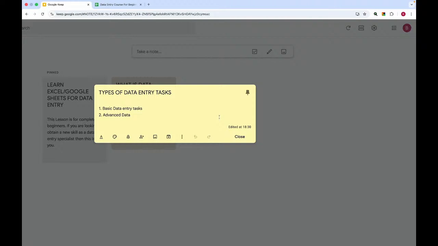If you want to obtain a new skill as a data entry specialist or personnel, make sure to complete this tutorial. There is also the advanced data entry task. This kind of task involves calculations, formulas, addition, subtraction, multiplication, and all kinds of functions so that you can clean and then format your data.